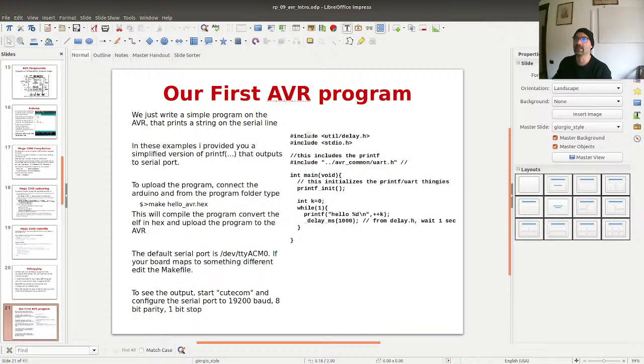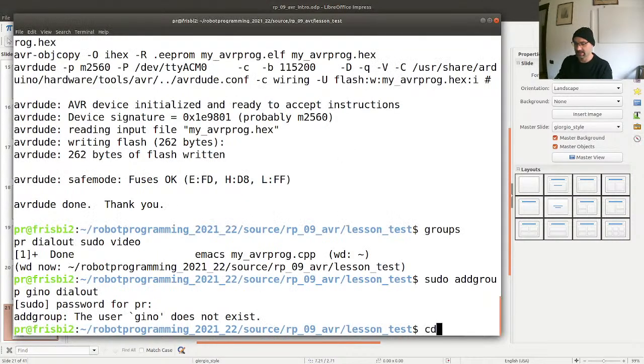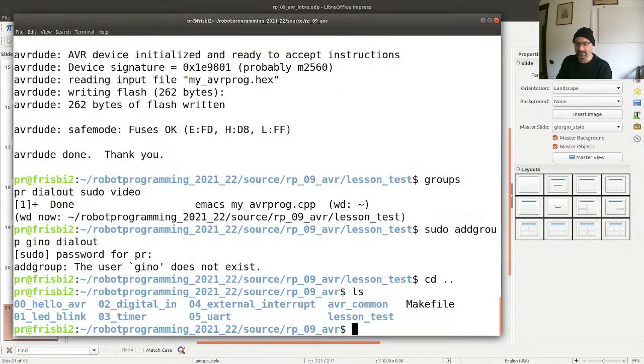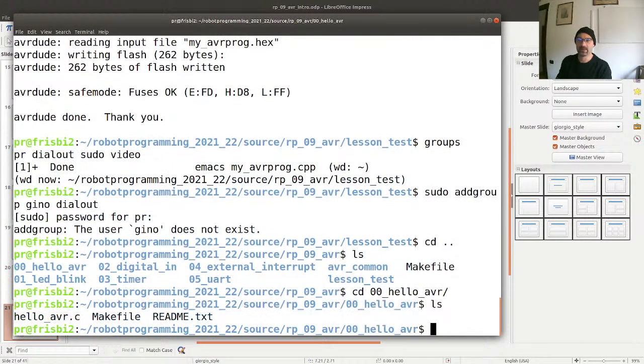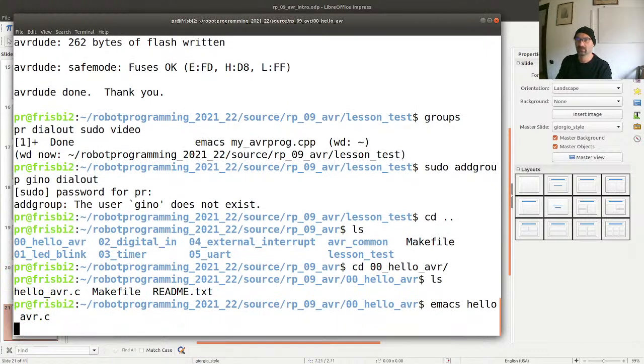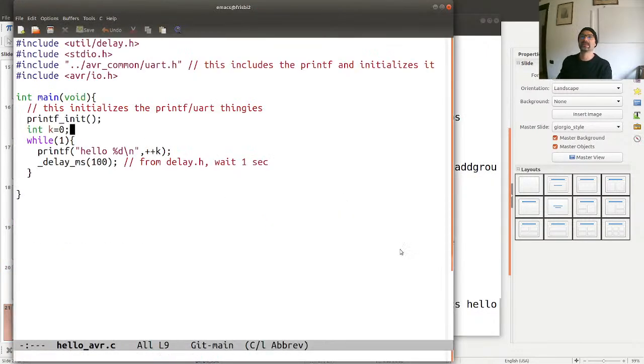we provided you our first AVR program, which is in the list, 00lo hello_avr.cpp, that basically uses the printf. Remember that we are living in a microcontroller. You just copy this header because we need it for interacting with the AVR.